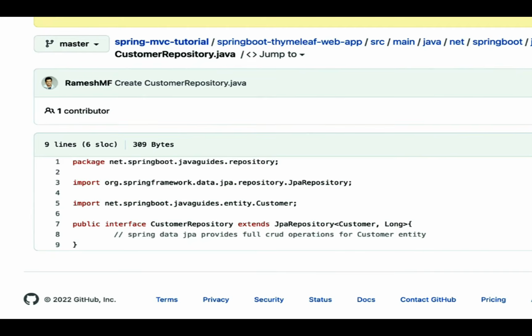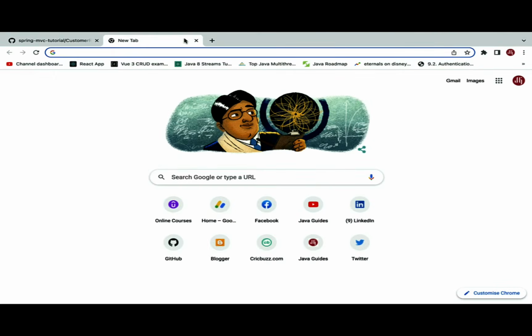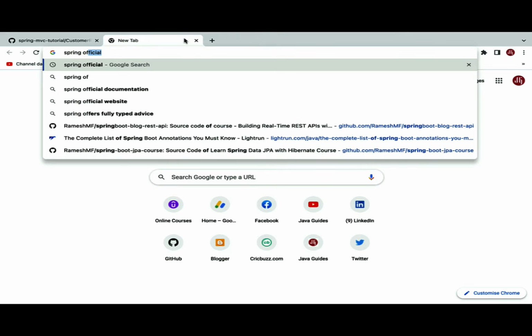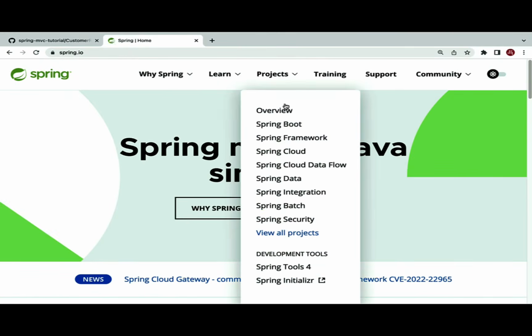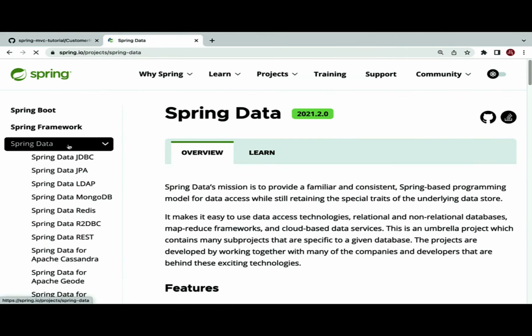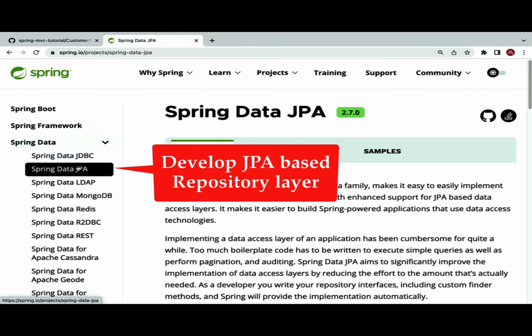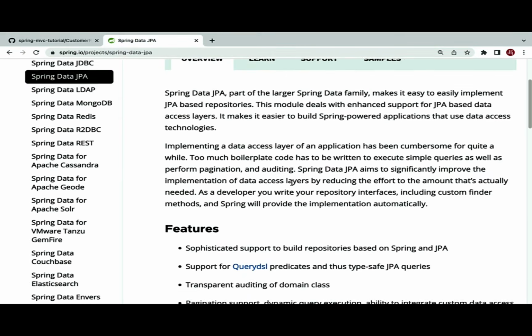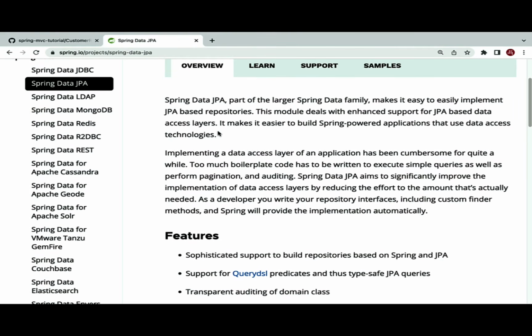Well, Spring team has developed a Spring Data JPA library to reduce the amount of boilerplate code that is required to develop the DAO layer. For example, if you just head over to the Spring official website, under the projects section, you can see Spring Data Framework. Within Spring Data Framework, you can see the Spring Data JPA module. We use the Spring Data JPA module to develop the repository layer, and Spring Data JPA basically reduces the amount of boilerplate code required to develop the DAO layer or JPA-based repositories.